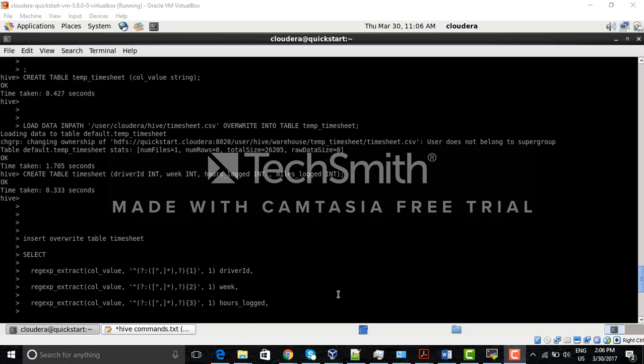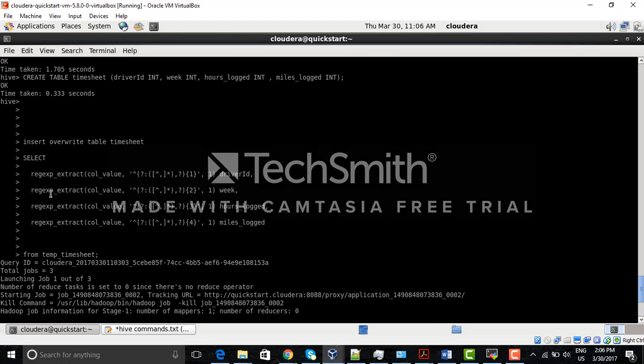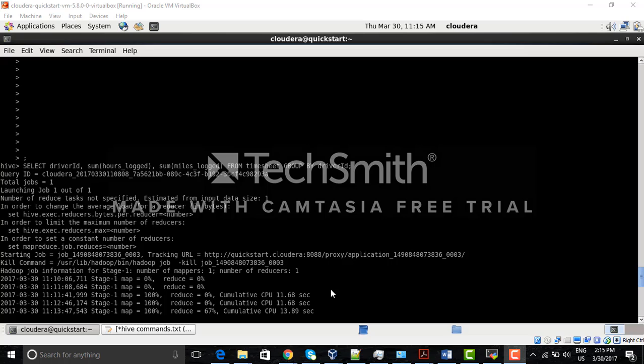So we will do the same for the timesheet table also. We have created a temporary table timesheet and we have extracted data from this using the regexp extract command. So now we have the data fields we wanted. The next step is to group the data by driver ID so we can find the sum of the hours and miles logged for a year.